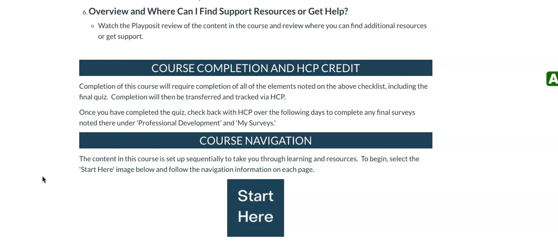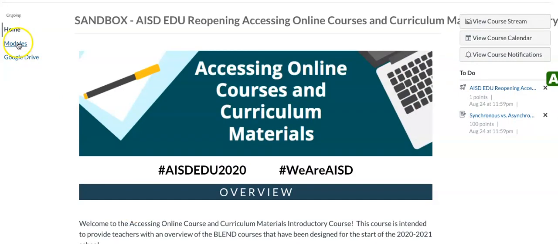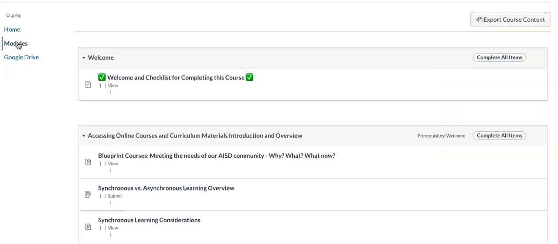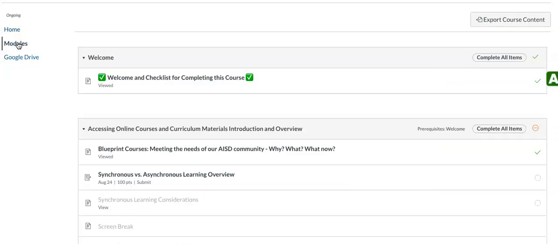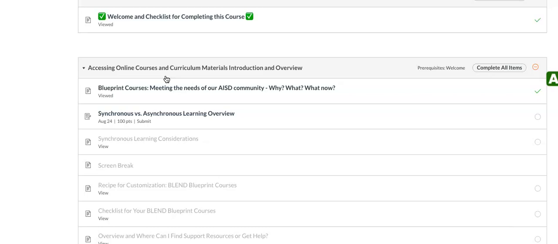In order to begin, when you are ready for course navigation, you can click on the Start Here button and it will take you to the first piece of content. At any time, you can also revisit course navigation through modules, and you will be able to see all of the course content. These modules are set up with prerequisites and requirements, so you will progress through the content in a sequential manner, beginning with the welcome page and then moving into the accessing module.